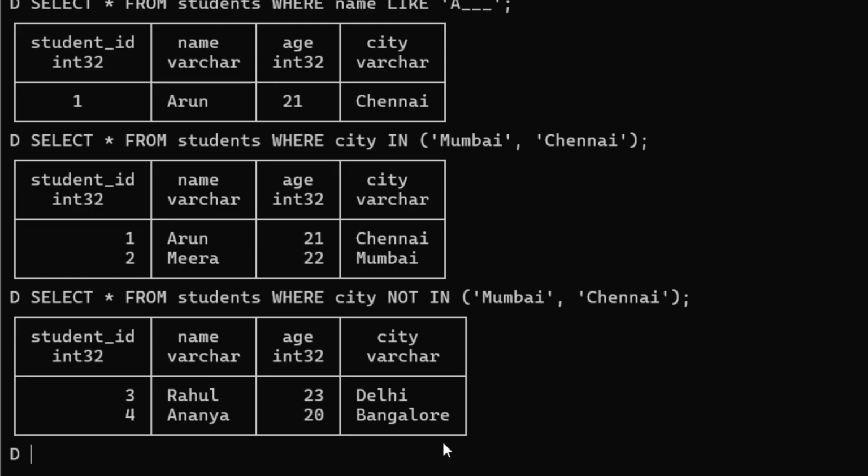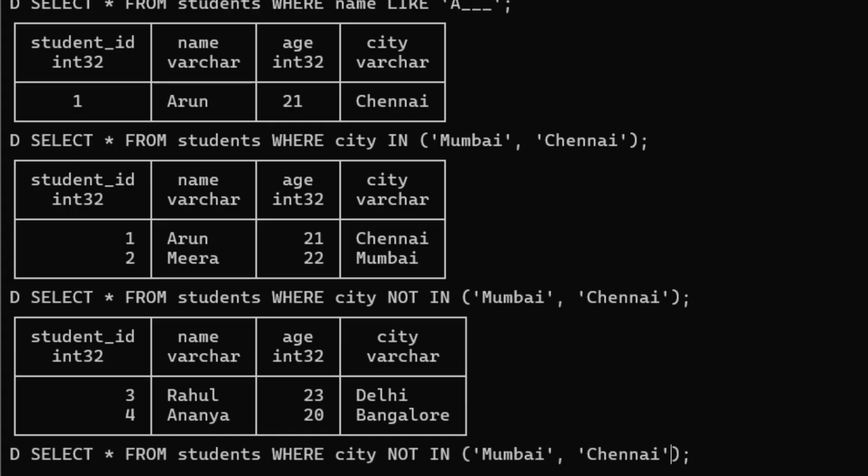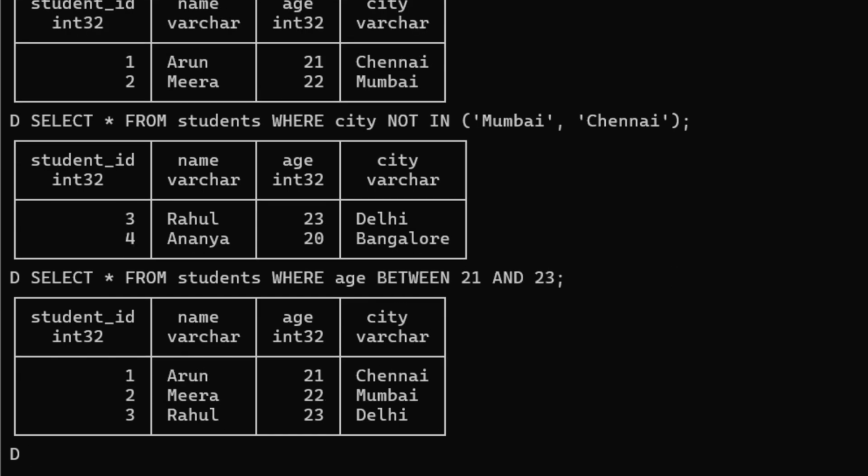So let's write the code and understand more about BETWEEN. Let's write it this way. You don't do this, okay? Because we are learning, you need to write each line. We provide the age, our column name, add BETWEEN, and we can provide 21 and 23. And done. So this means age must be greater than or equal to 21 and less than or equal to 23.